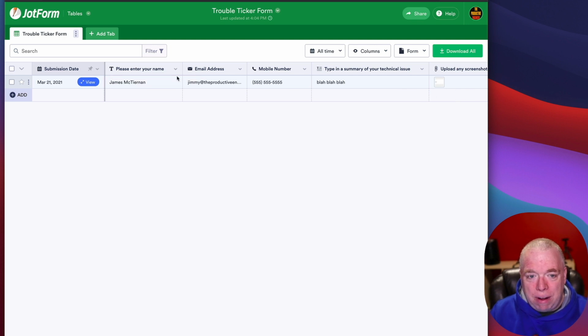And the cool thing about this is it collects all the data, and then you can filter on it. You can rearrange your columns. You can come over here. You can assign this to the various people, or you can download it. So a lot of times, especially if the form's a limited time form, you might want to grab that data out of JotForm.